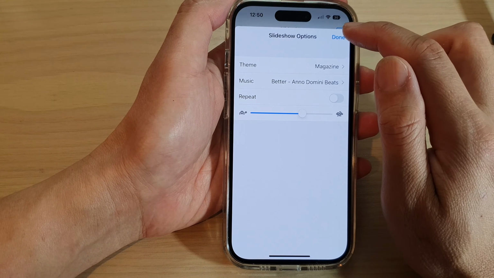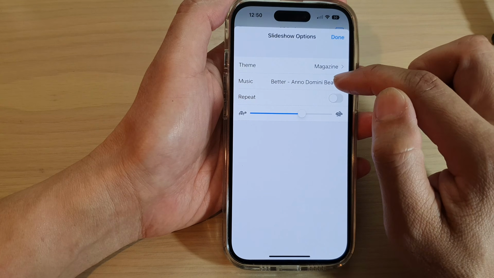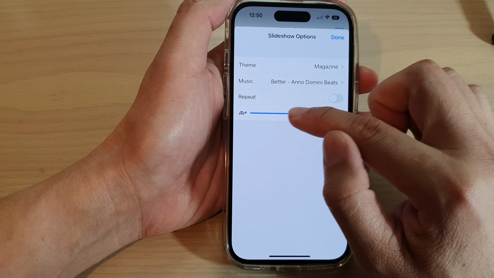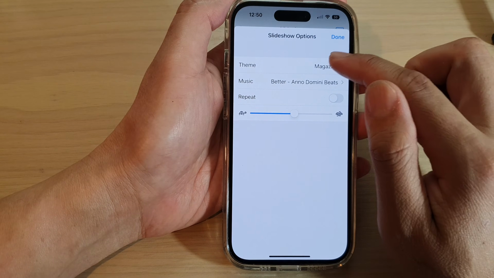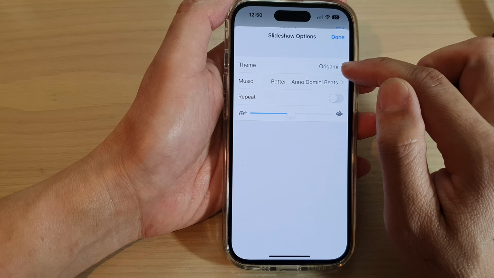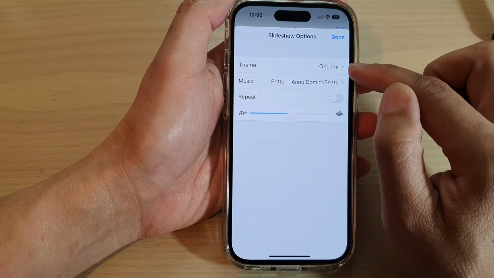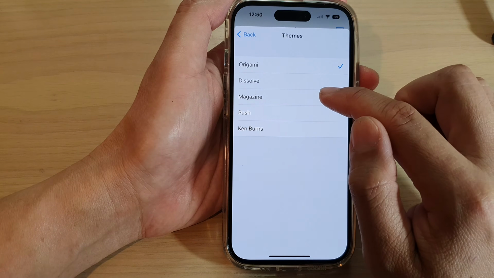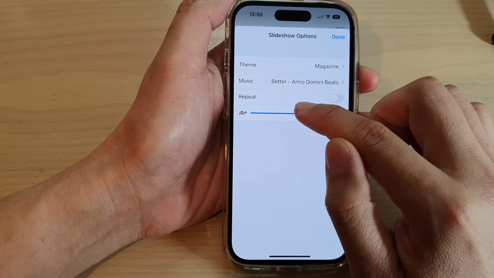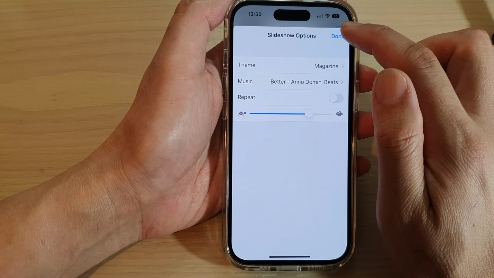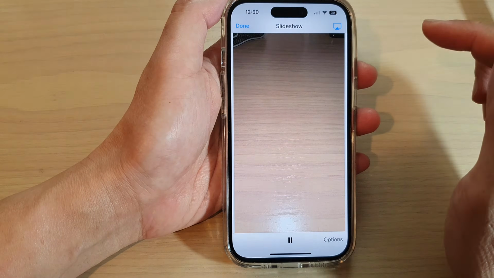And in here you can also change the repeat, the music, and the theme. If you happen not to be able to change your slideshow speed, make sure you change the theme. The default is the origami theme, and with this particular theme you will not be able to change the speed. So make sure you select a different theme, and then you'll be able to change the speed of your slideshow. Tap on the done button at the top to save the changes.